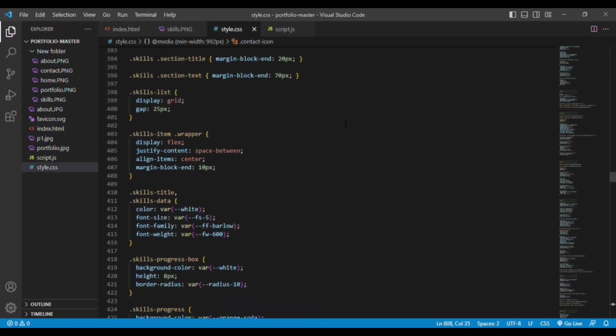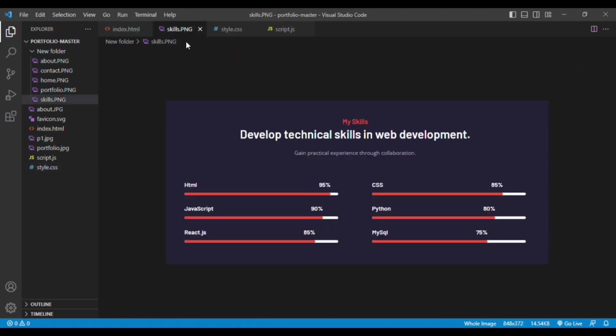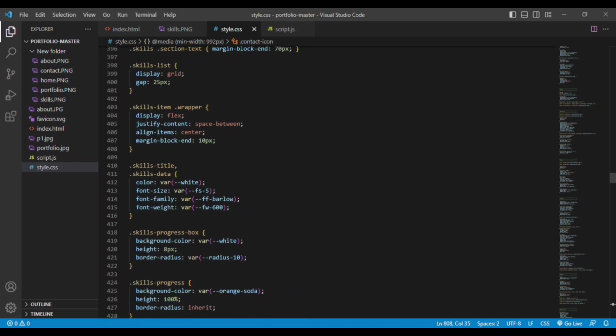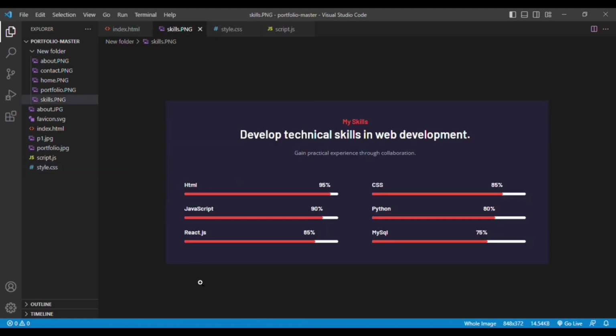You can go to the style.css file. In the skill section, the title and section text is given, they are aligned exactly at the center, and below it we are giving the margin to them. Then we have section list, which is display grid, and gap is 25 pixel. You can see they are aligned in a grid format with a gap of 25 pixel each.